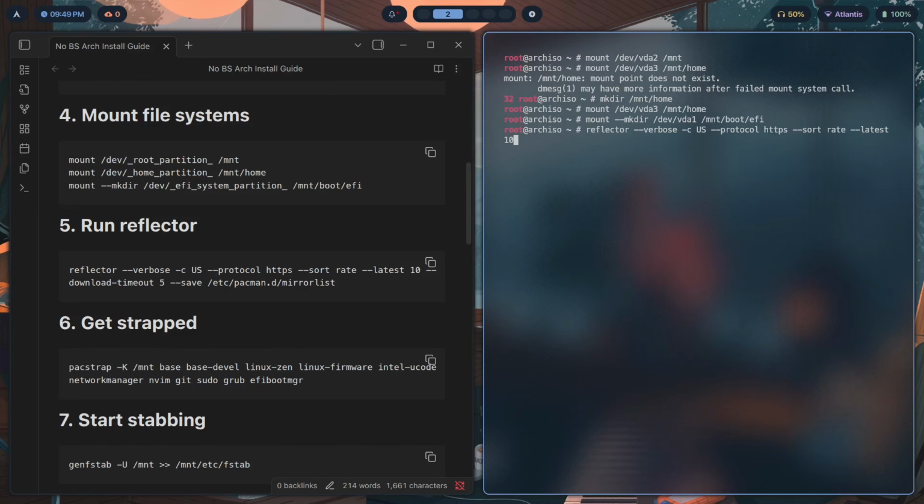So the latest 10 mirrors sorted by download rate, and the download timeout is going to be 5 minutes. I mean 5 seconds. So if it takes longer than 5 seconds to pull from a particular server, then that server is going to be skipped. Then --save /etc/pacman.d/mirrorlist. Let's make sure that this is actually pacman.d. Great, hit enter, and this should get the mirrors for you.